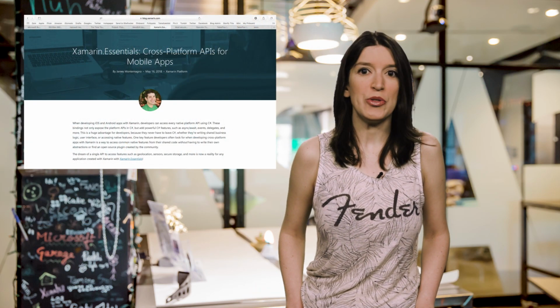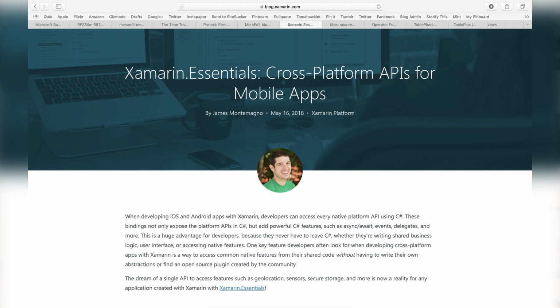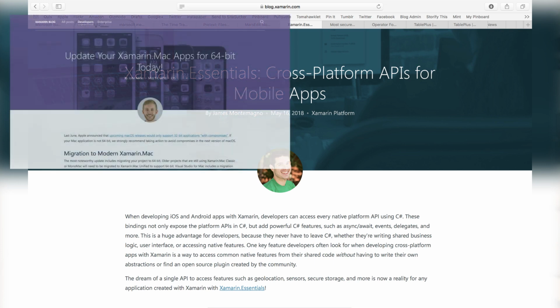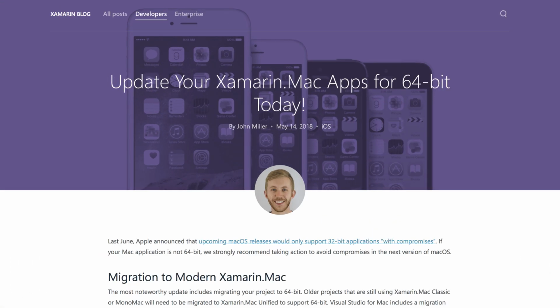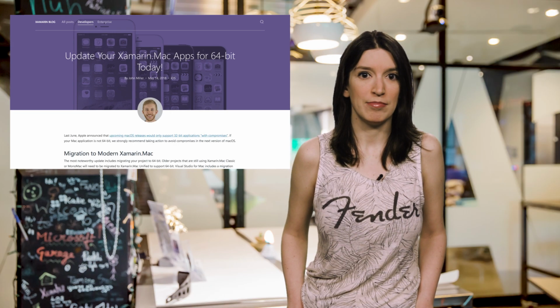In Xamarin Tech News, James Montemagno has a great guide for cross-platform APIs for mobile apps. And John Miller has a terrific guide for updating Xamarin Mac apps to 64-bit.